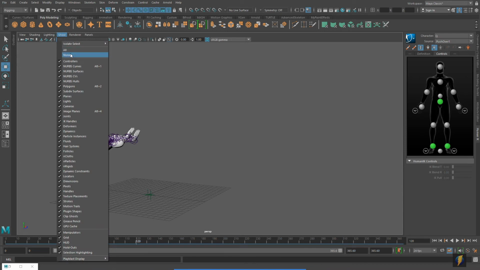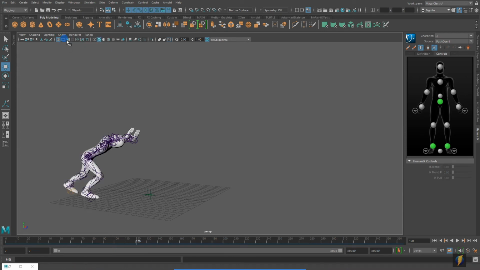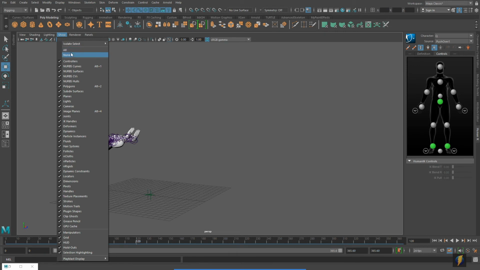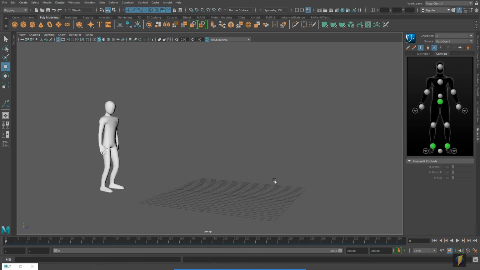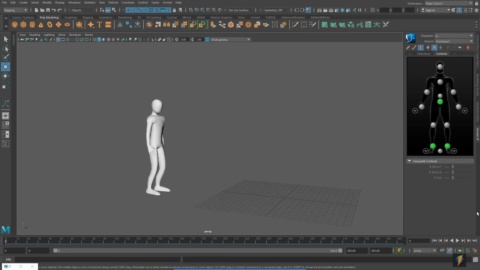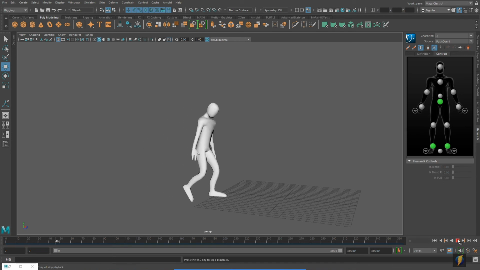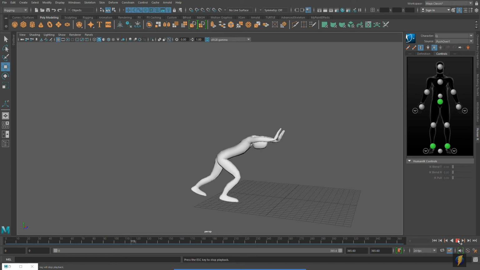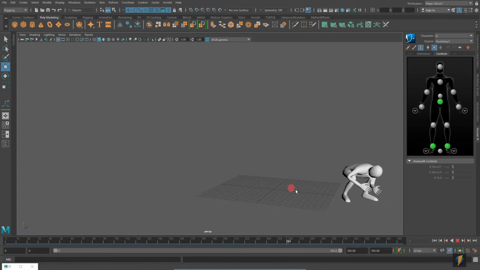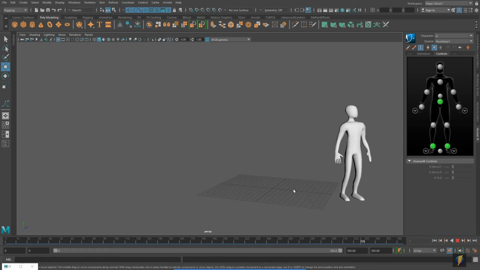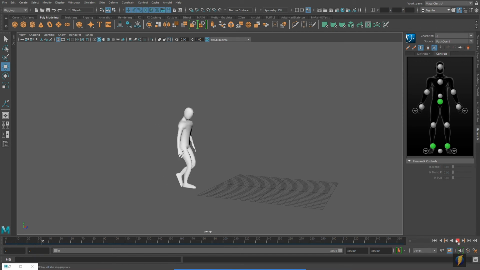Once again, I will hide all and then just show none, sorry. And then I'll show polygons so that we're looking at just the polygon mesh. And we'll go ahead and rewind and play and see how this animation looks on our character. And there it is.